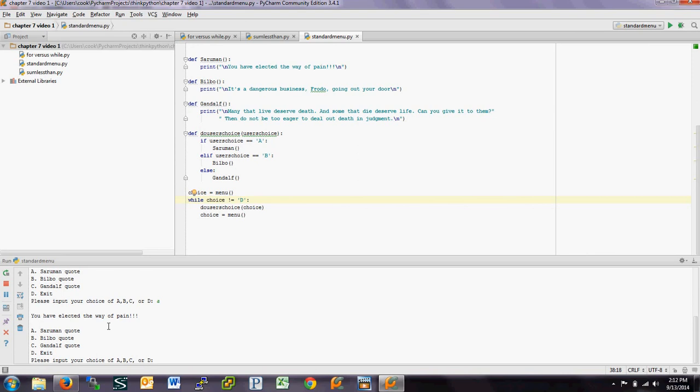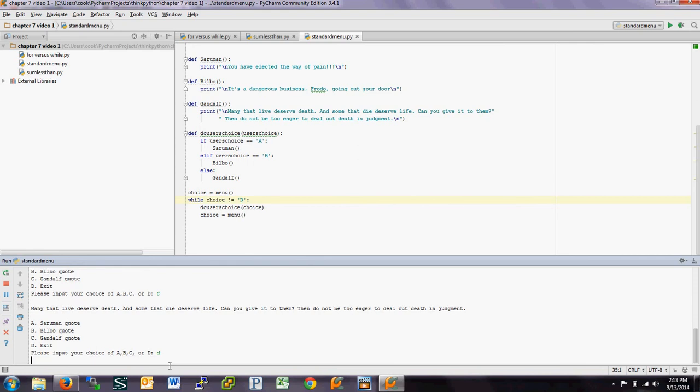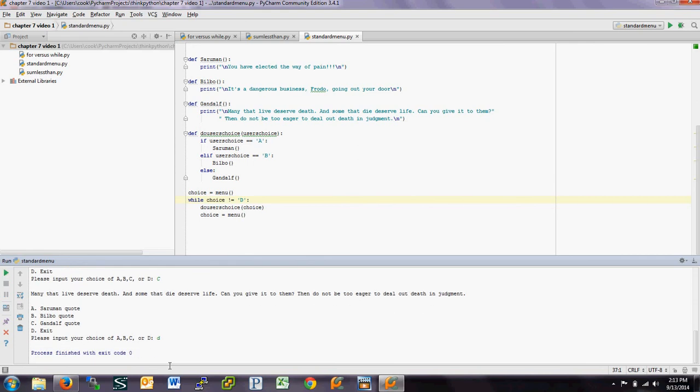Okay, so let's see. I chose a Saruman quote. You have elected the way of pain. Probably better counter that with a Gandalf quote, capital C. And finally, we can exit by choosing lowercase d. And process finishes with exit code 0. That's what we always want to see, exit code 0. That means that no errors happened.